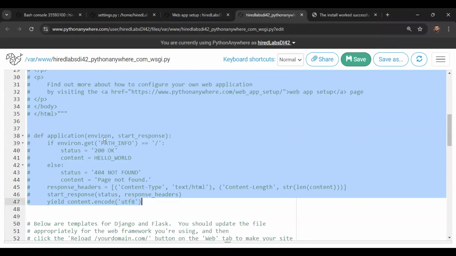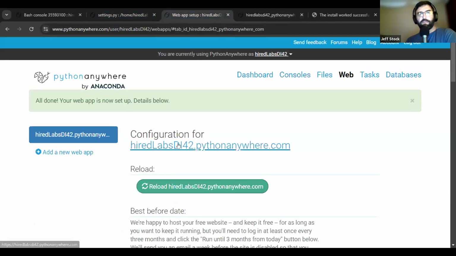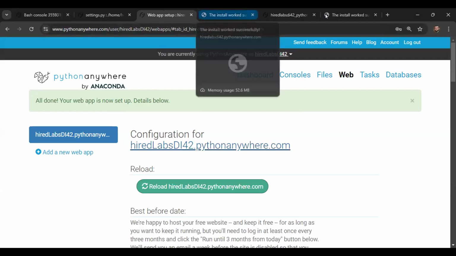How do you navigate to the website? So you go on your web tab, it'll have a link right here. The name that you have, your domain name, is just a hyperlink, and I just open it up in a new tab. Okay, thank you. Sure.